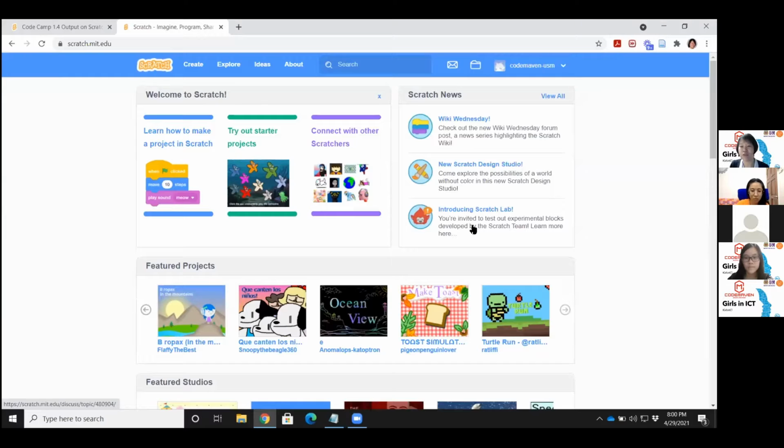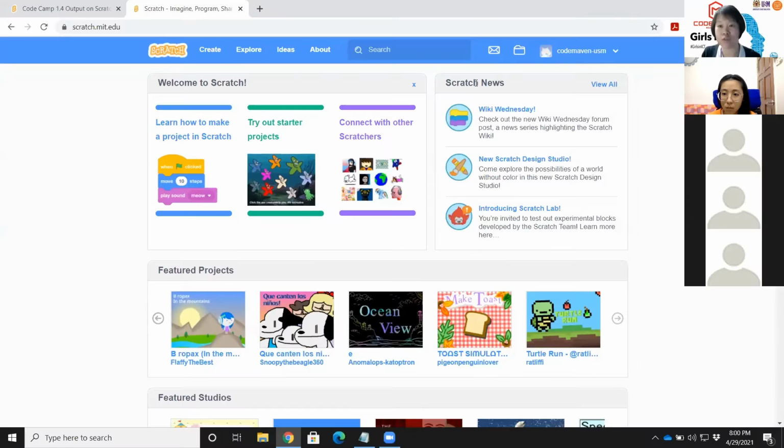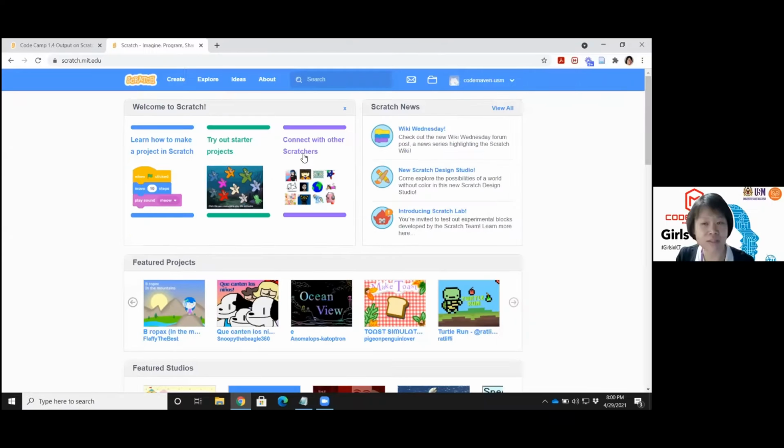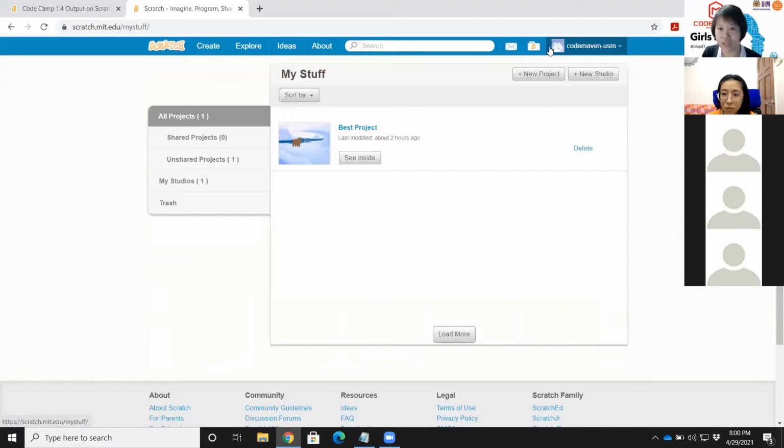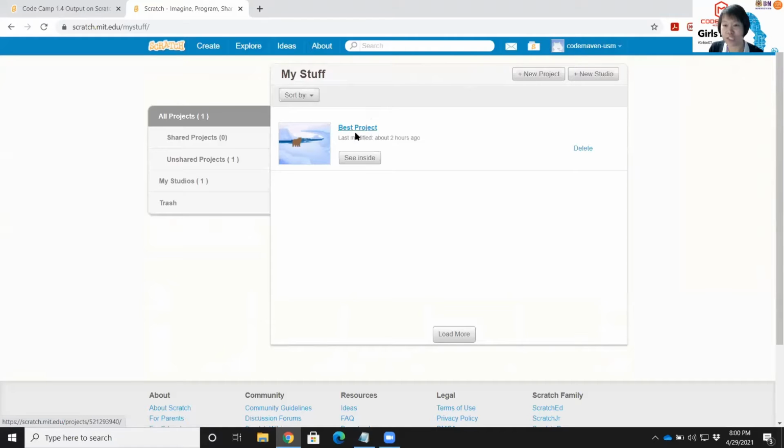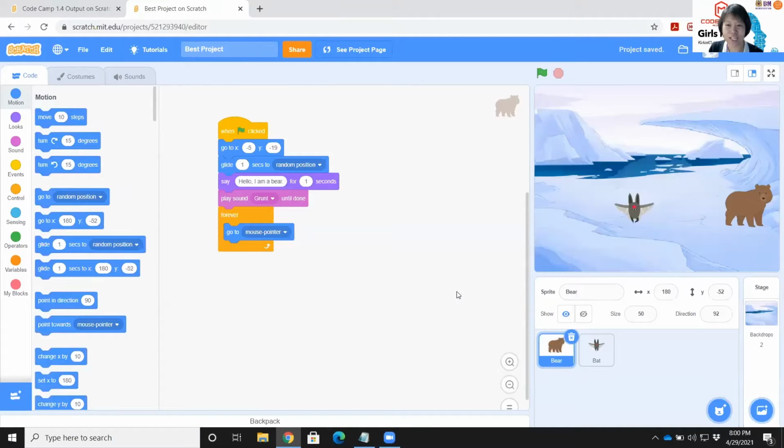Now, if you have saved your Scratch game on your computer, then you can load it into Scratch. On this Scratch website, if you go to My Stuff and click it, you see your project that's saved. My project is saved as Best Project. So I'm going to click See Inside. Then I have access to my blocks, my codes, and we see our bear and bat here.